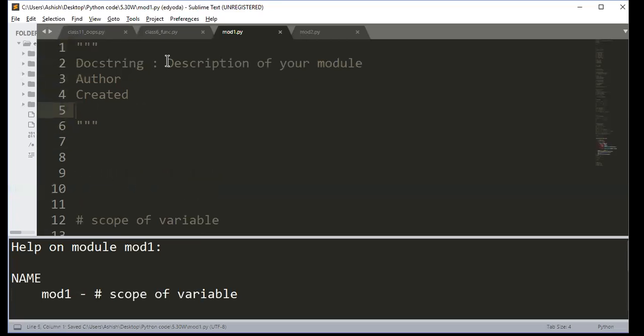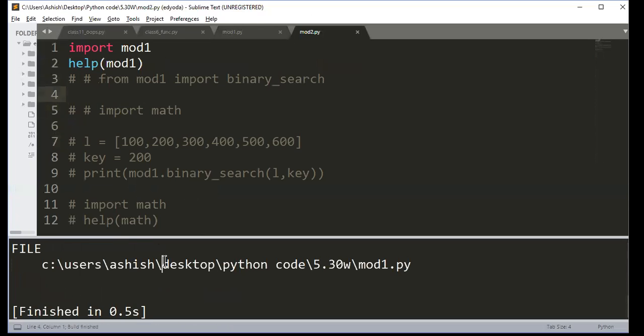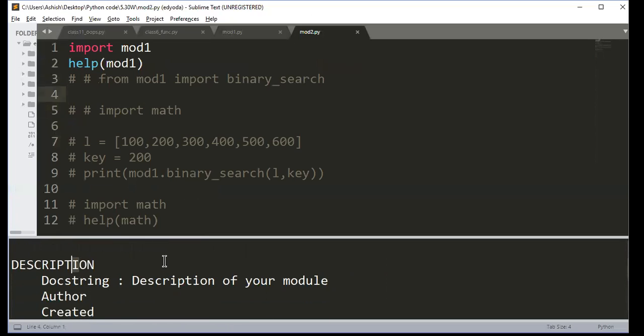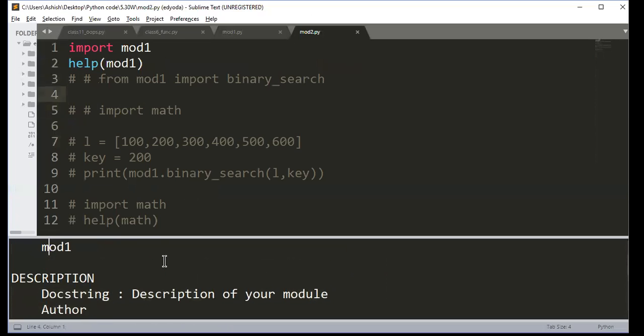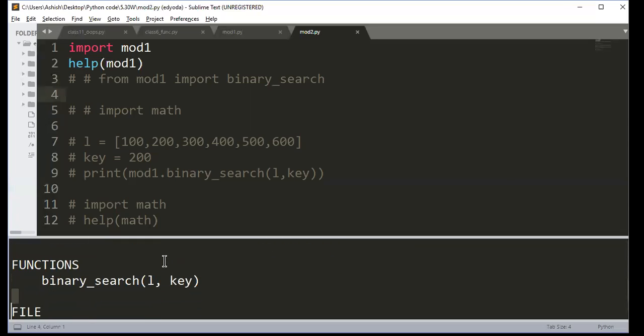Now if I save this, go here and execute this, whatever string I have added will now appear in the description. All I need to do is put triple quotes and write a multi-line string. I can write my entire essay here, whatever best suits you. Still, I don't have anything for functions.